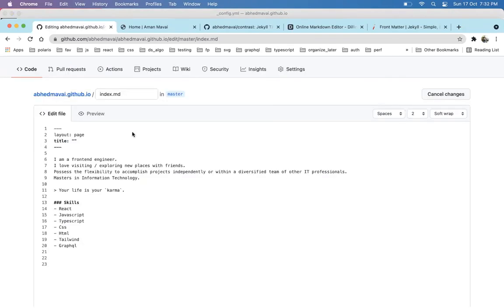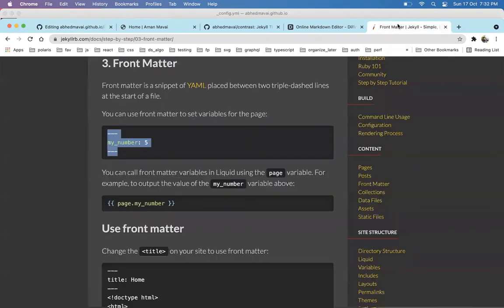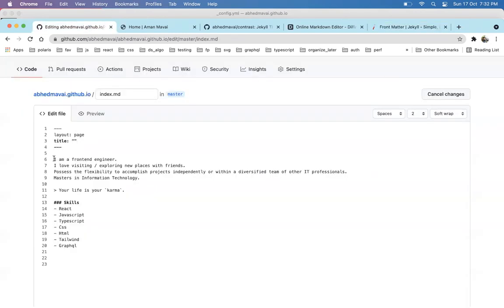Let's learn a little bit about the syntax of this index.md file. At the top, this particular syntax that you see is called the front matter. Basically between these triple dashes, we have a few variables defined. The layout means that we are using the page layout, and title, we have it as blank. You can also see this under the Jekyll documentation site. The front matter is something which we define under the triple dashes. And below the front matter, we have a regular MD file, which we already learned earlier.